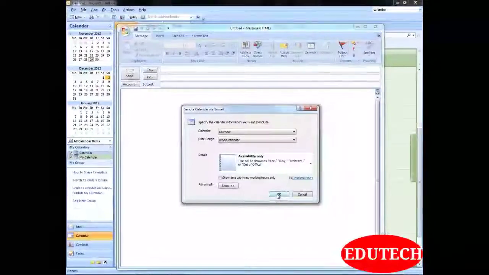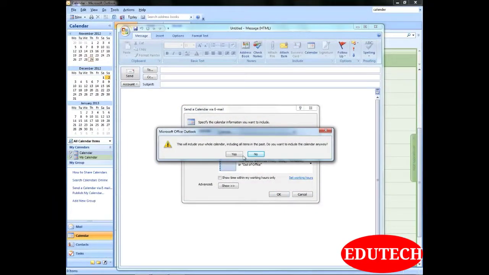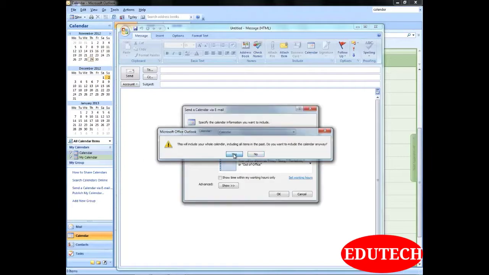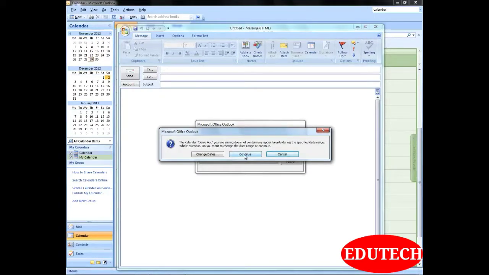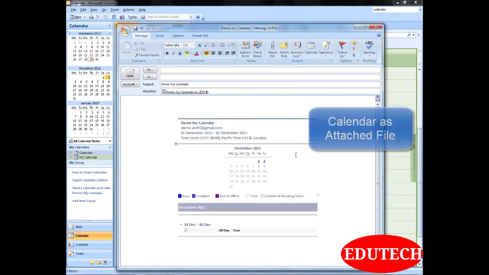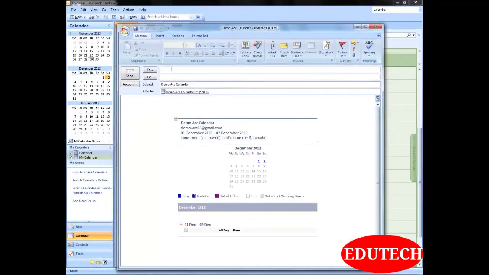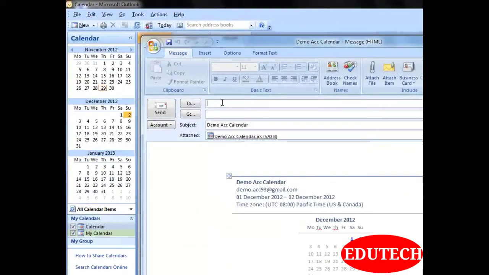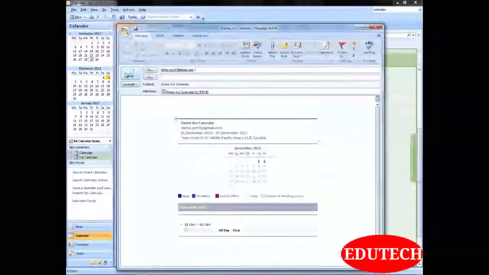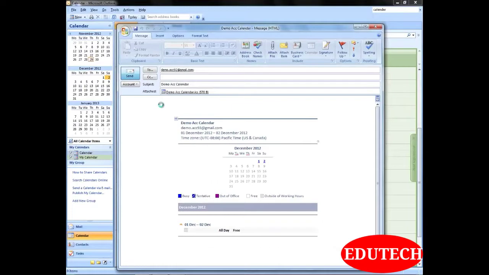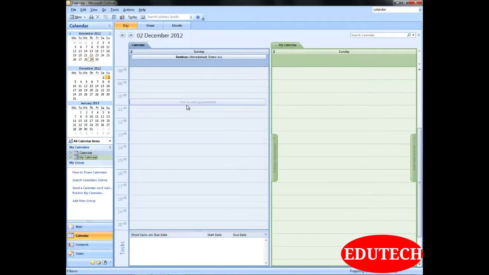Click on OK. Click Yes. Click on Continue. This will add your calendar as an attached file in your message. Write the name of the recipient you want to send this calendar to. Click on Send. This is how you can send a calendar via email.